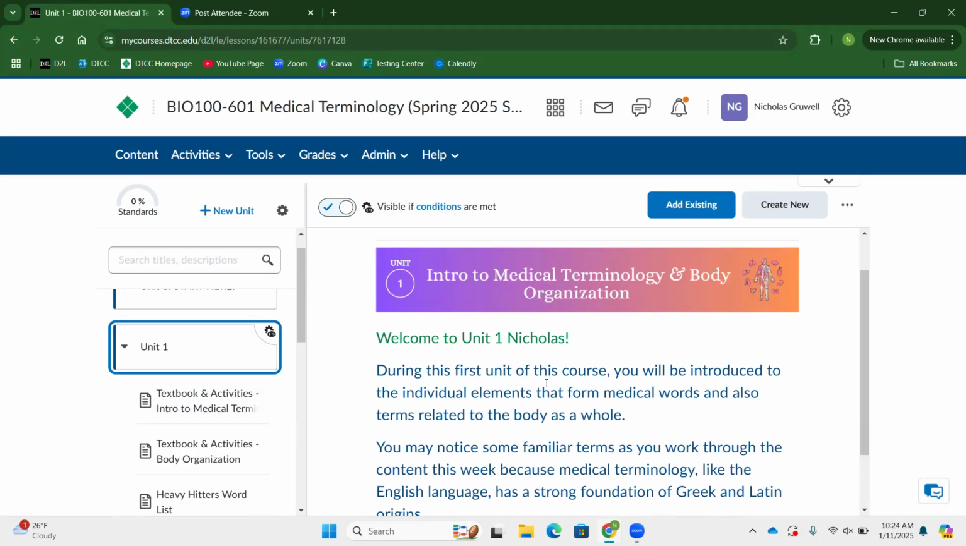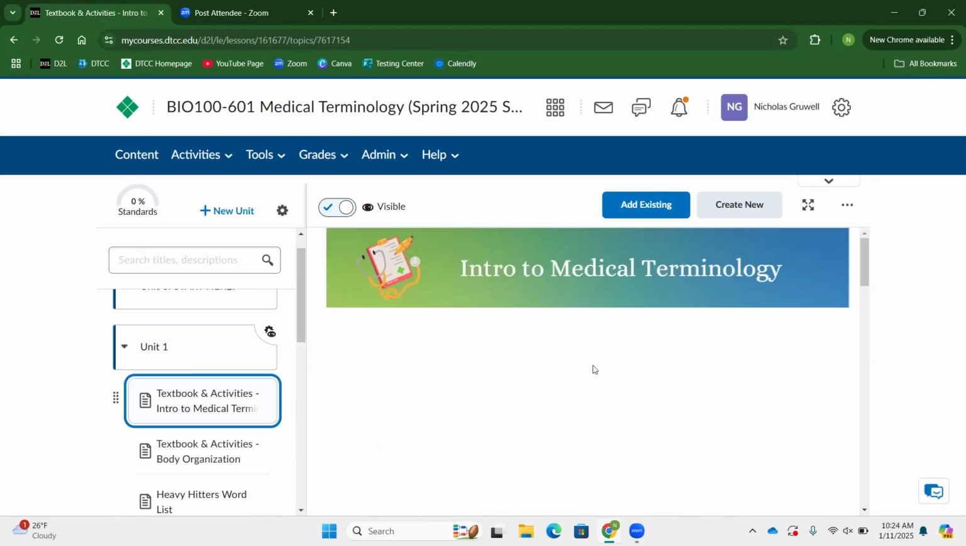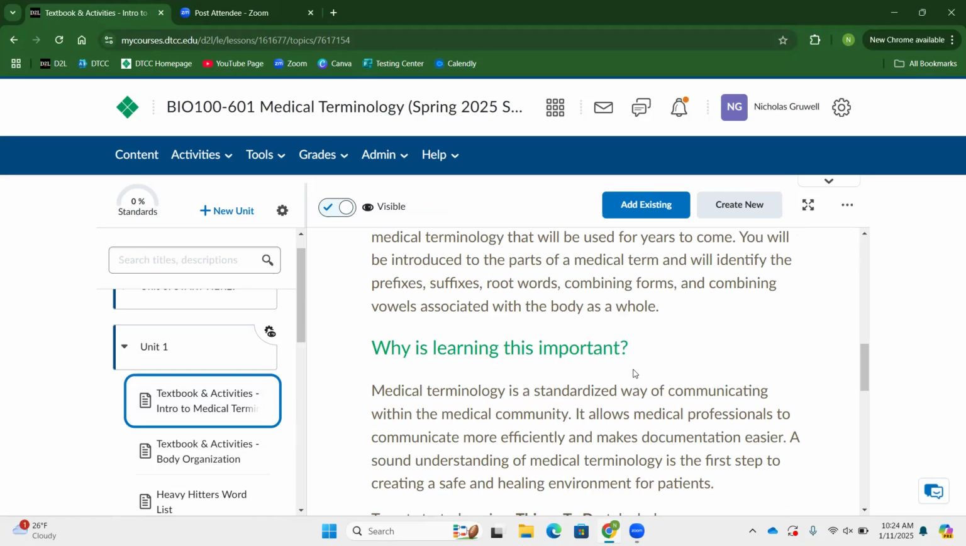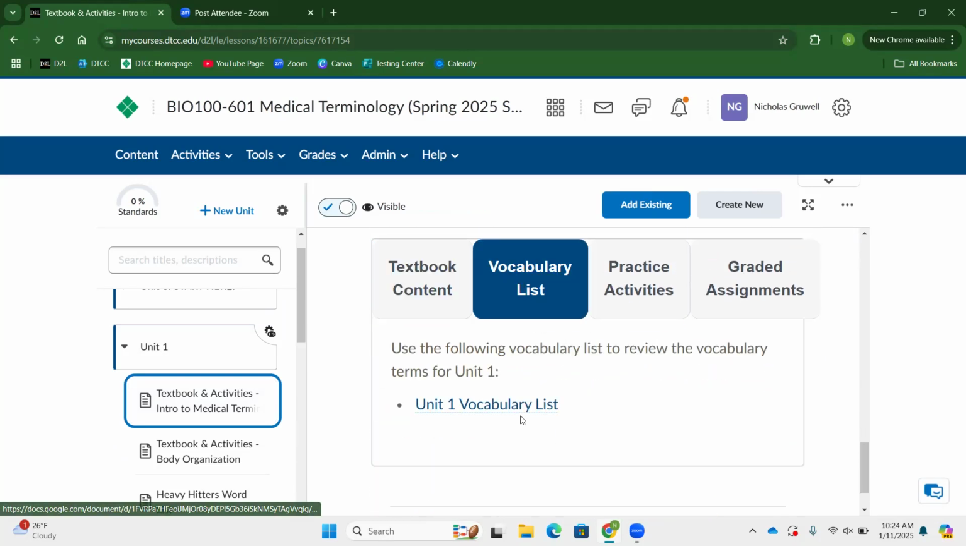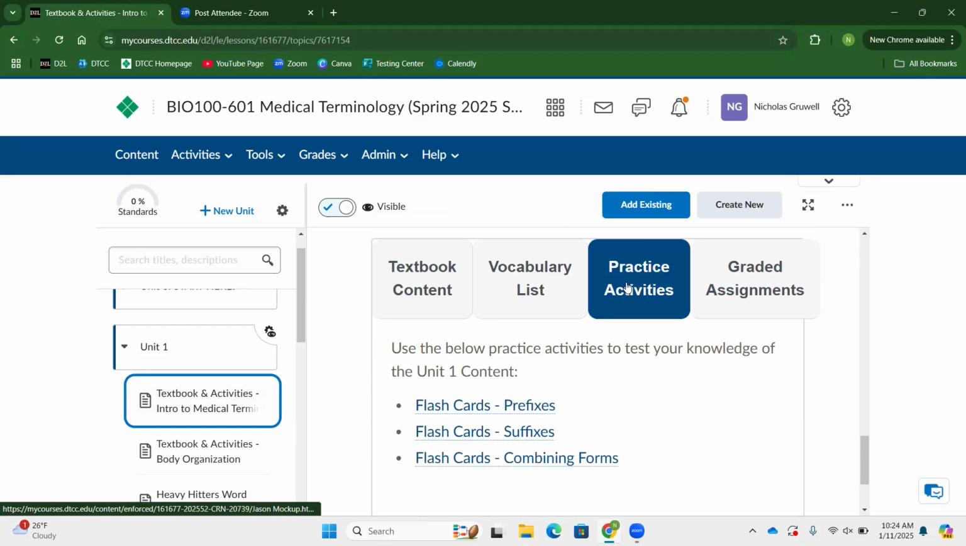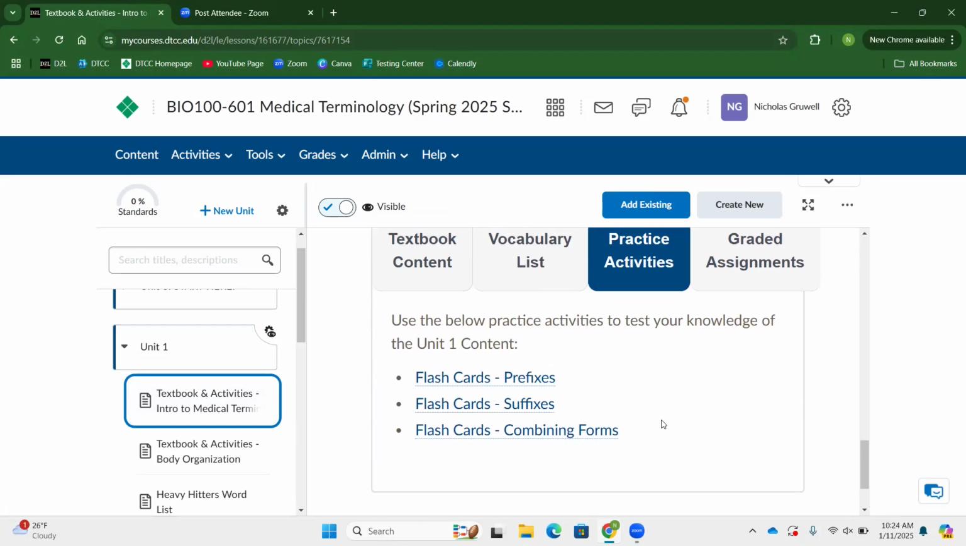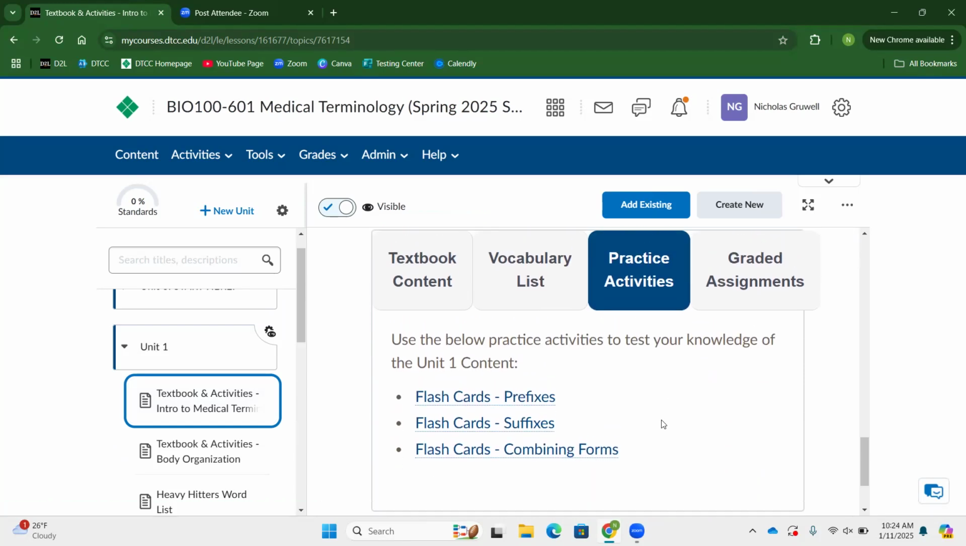Let me go back here for a second. I just want to point out the rest of this list for you. So that was your vocab list there. You have practice activities. These are typically in the form of flashcards. I think flashcards are the most effective way to learn vocabulary, and I will post some links to some other flashcard builder websites that you may like to use, such as Flippity or Quizlet.